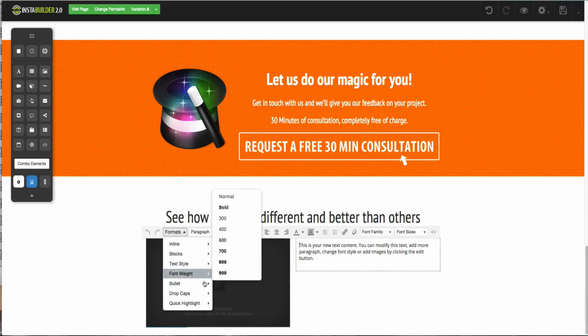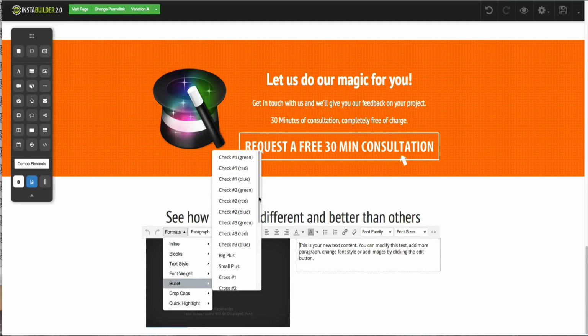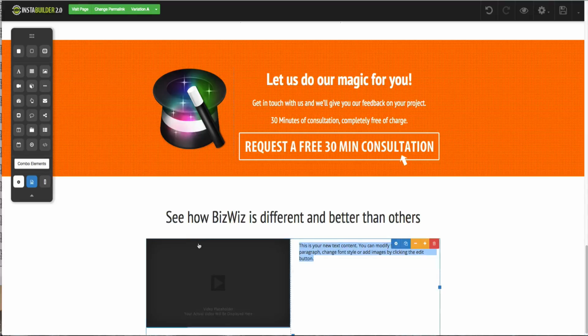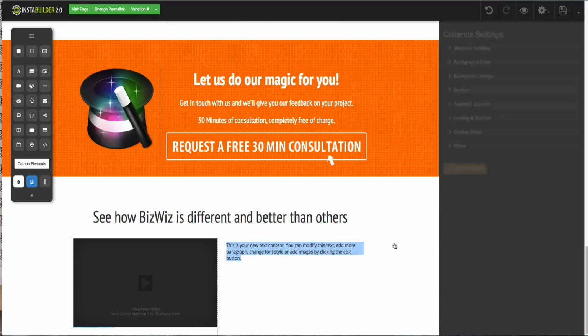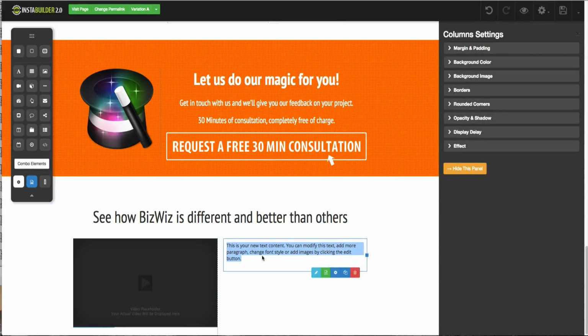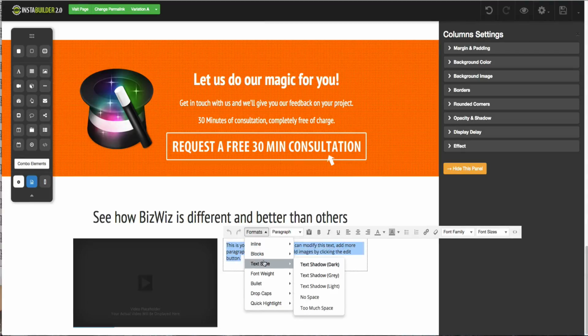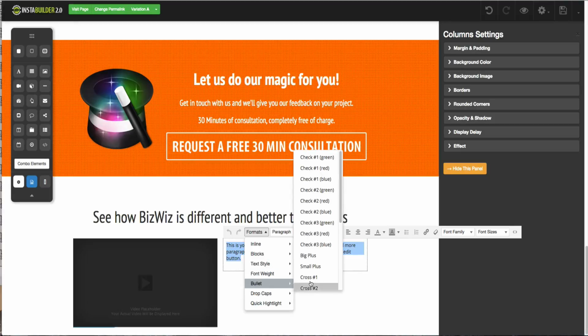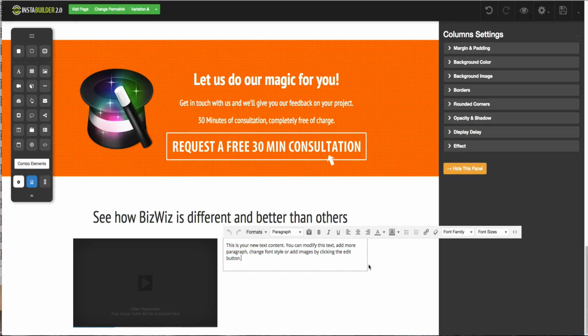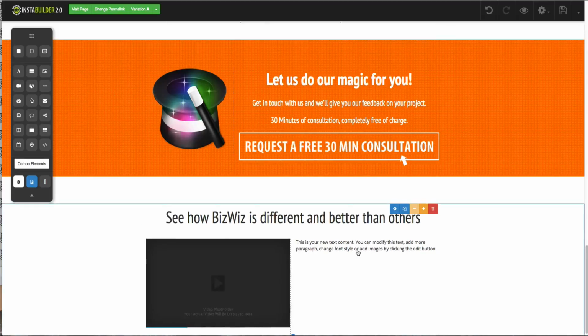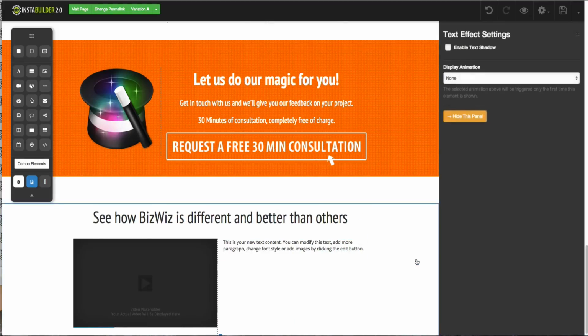Let me try again. So let me select the text first. Selecting the text, choosing a format, bullet, but nothing is happening. Let me try once more, maybe here, no.